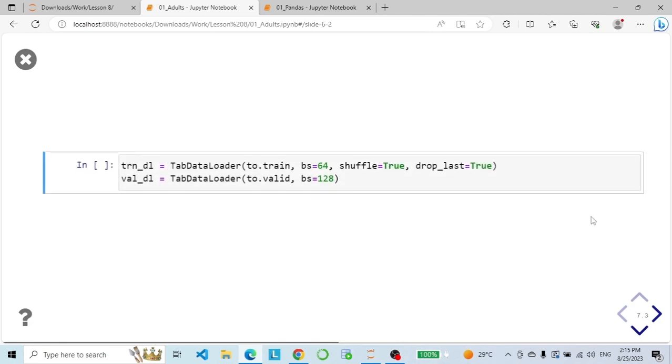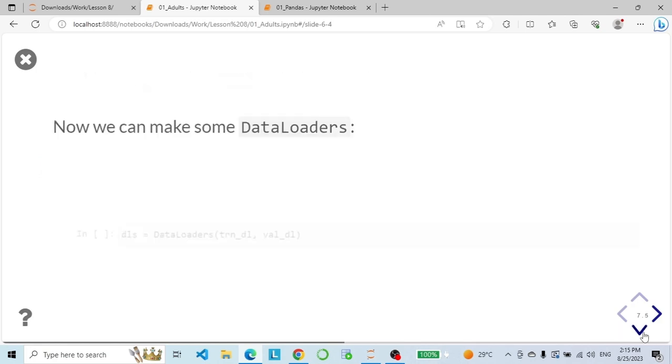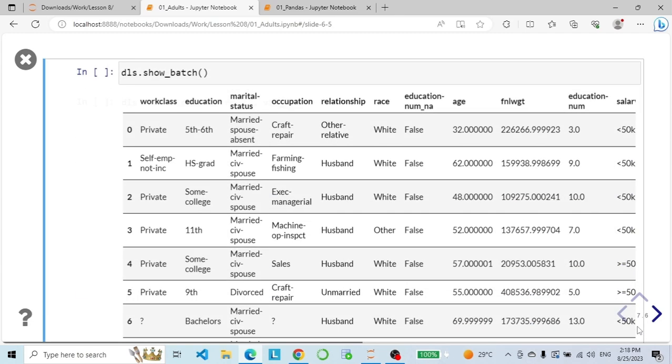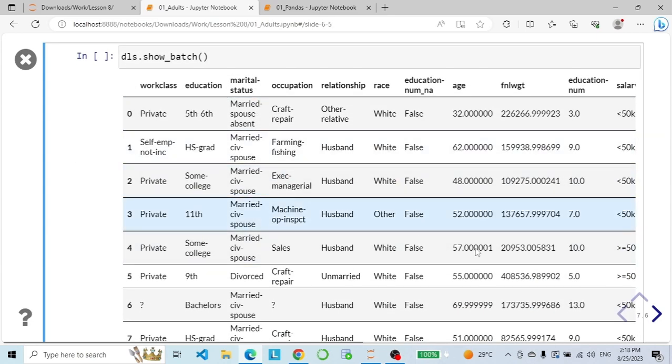As you can see here, our train loader needs to be shuffled and the batch size here is 64, and for the validation loader we want the batch size to be 128. Then we just call DataLoaders and pass it our two data loaders, the train data loader and the validation data loader.